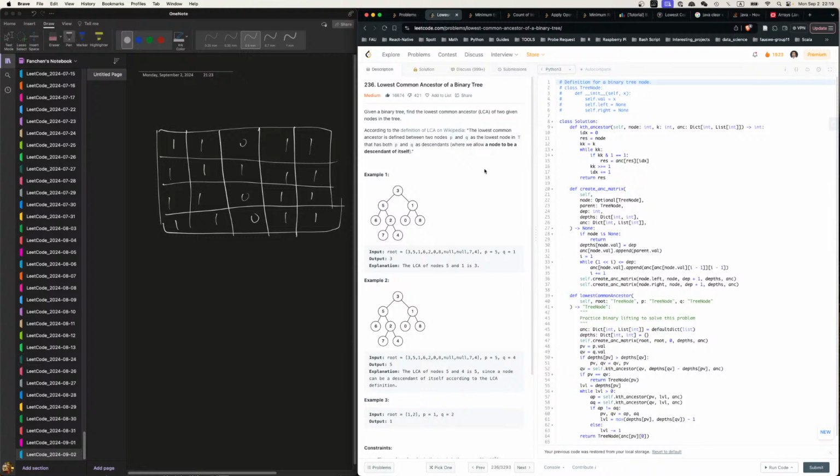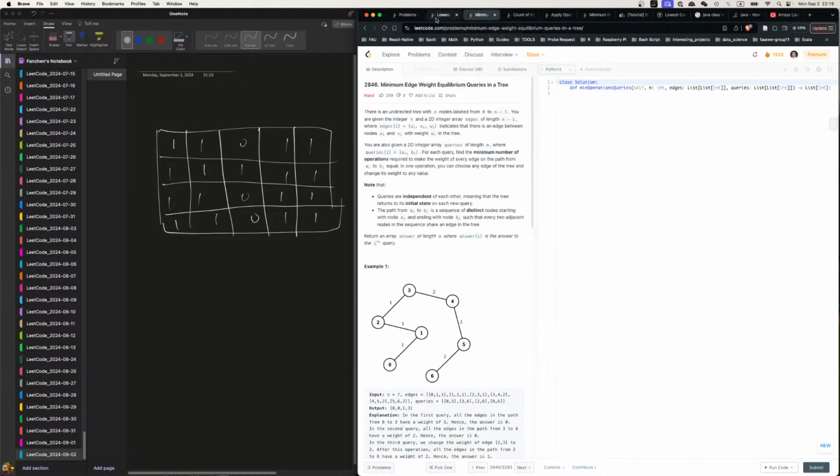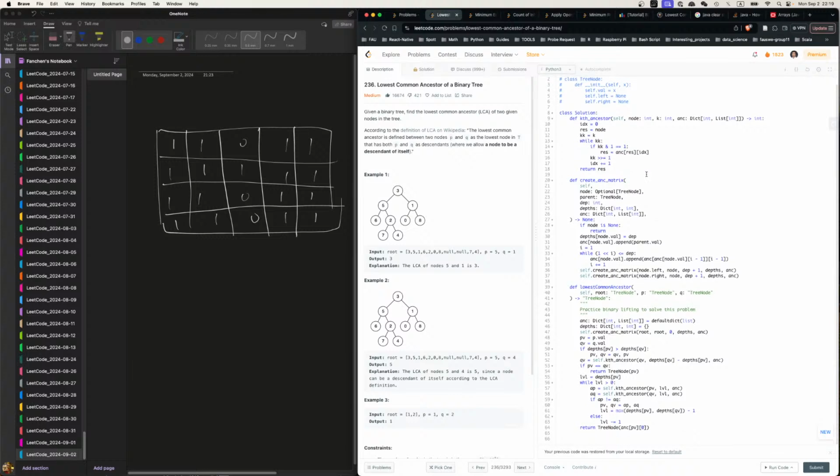Okay, that'll be it. Yeah, I have to read this one more time. I forgot how to do the lowest common ancestor. I forgot. You don't use it. Oh, binary lifting, right? You use binary lifting. Yeah, I have to read binary lifting again.